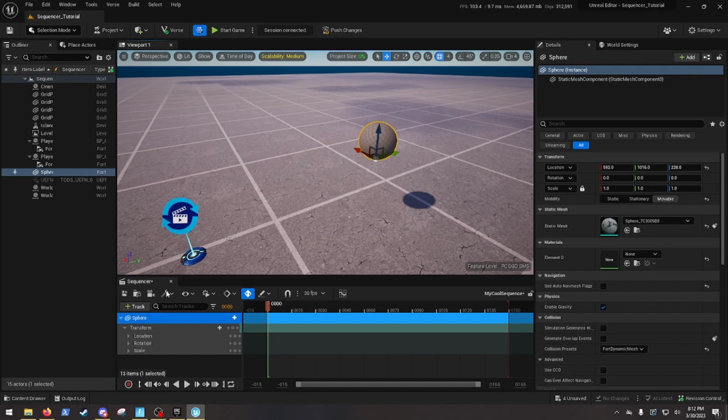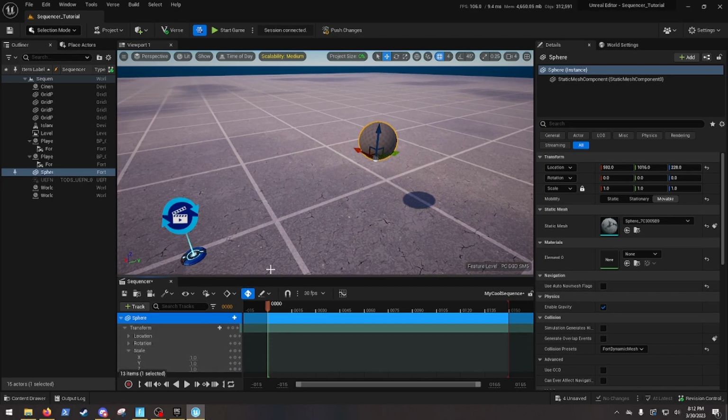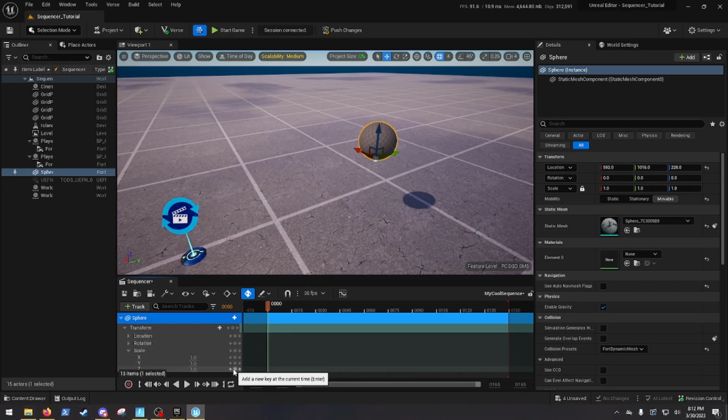So now that we have our sphere on the timeline here, and now that we're at 0, we can start adding keyframes. Now, if you're familiar with animations, you know what keyframes are. If you're not, I'll go ahead and explain it right now. A keyframe is essentially a snapshot of the given property at that time.